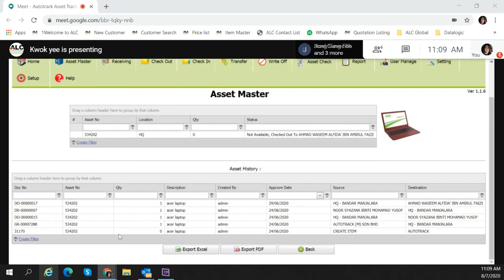Okay, so as you can see just now, the admin created the item in Autotrack, right? At the same time, he did a goods receive, right? Who did the receive, received from which supplier, and now the item is in their HQ.